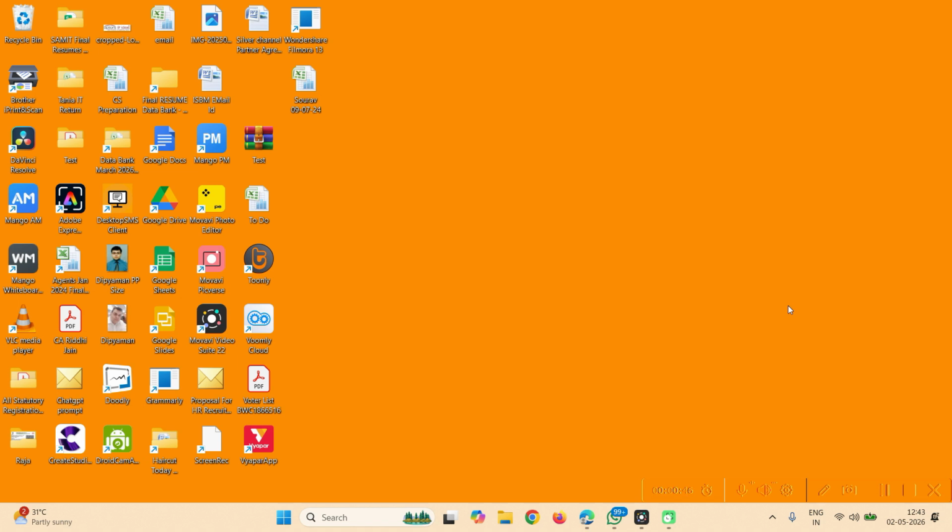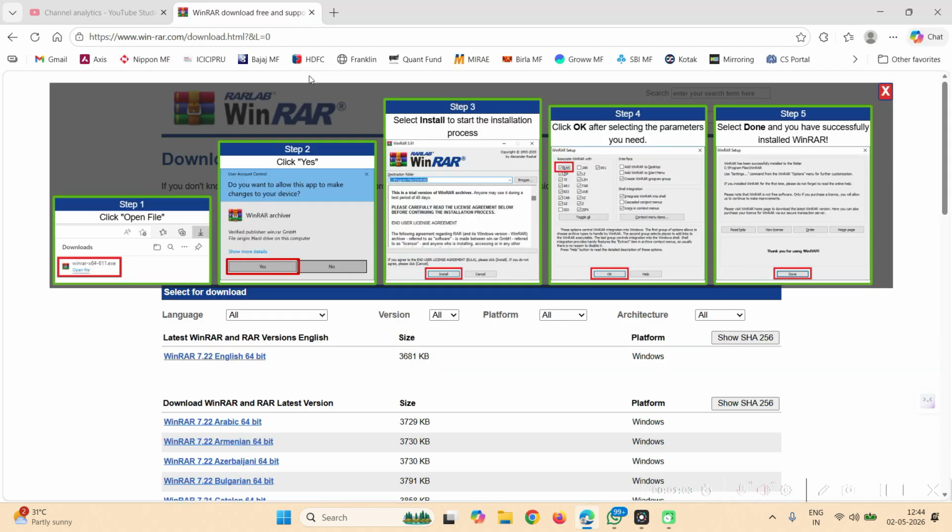So we will be using a very popular software, and I'll show you how to utilize it. With this software you can send the files easily and faster. This is the WinRAR software.